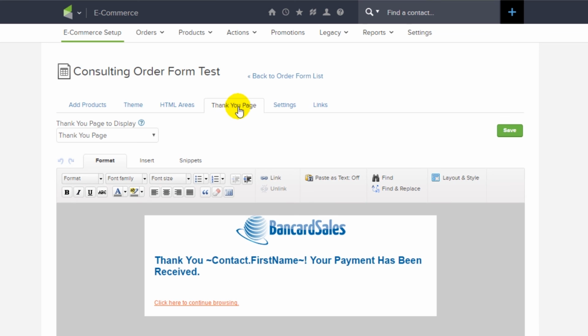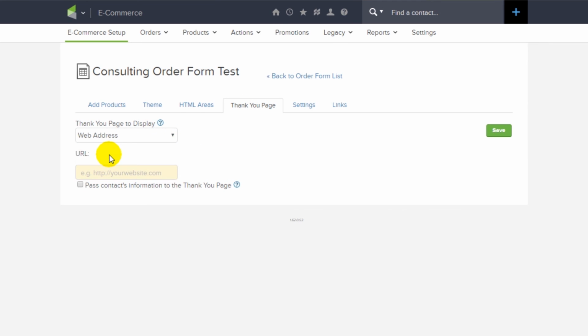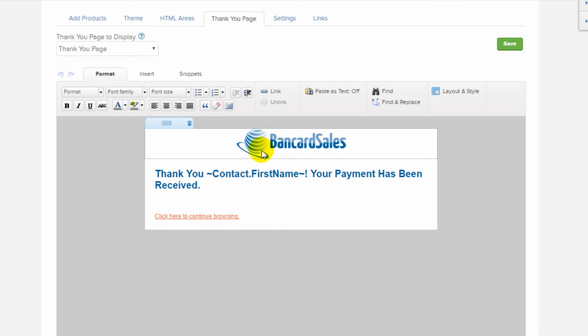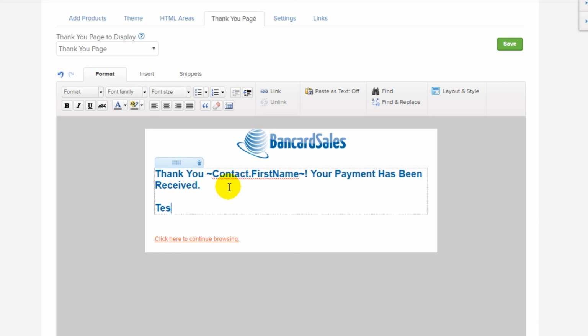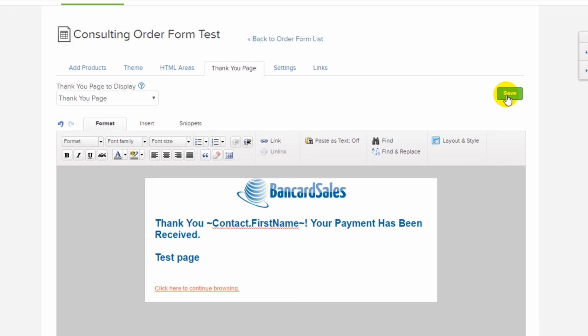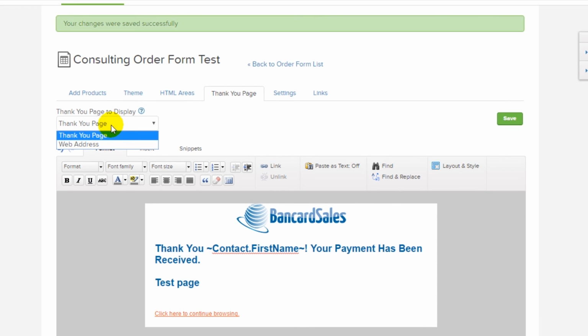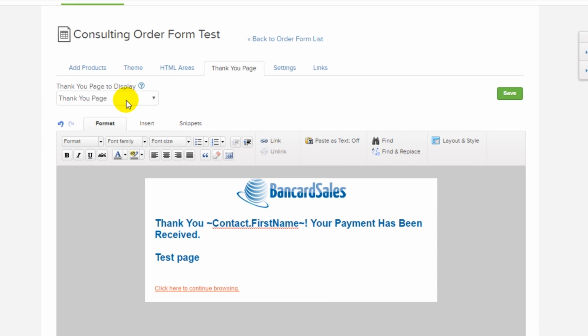The thank you page is where you can assign a custom web address if you'd like, and you can just type in the URL right here. Or you can use the thank you page that Infusionsoft gives you, and you can put a logo in here, and you can completely customize this page. And these are just text editors, and you can type in there whatever you would like to put in there. So just click save, and we'll leave this as the Infusionsoft hosted page for now.